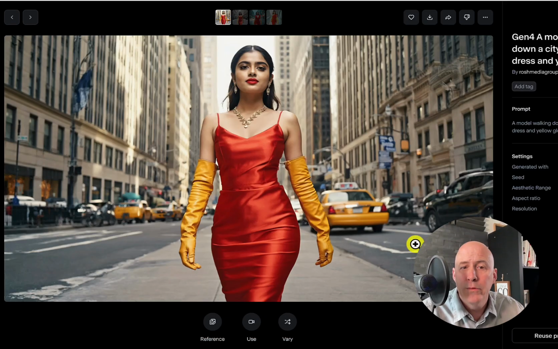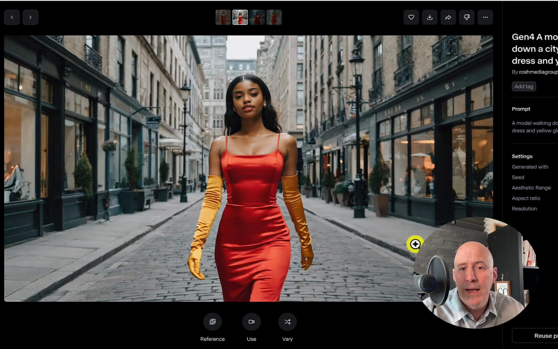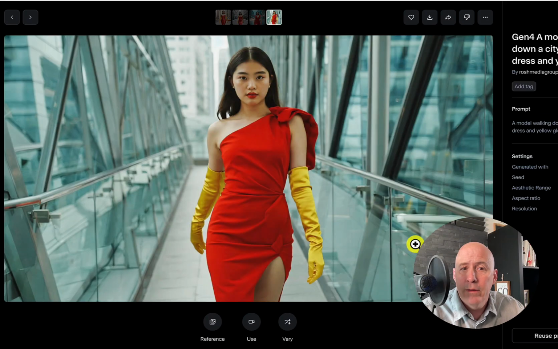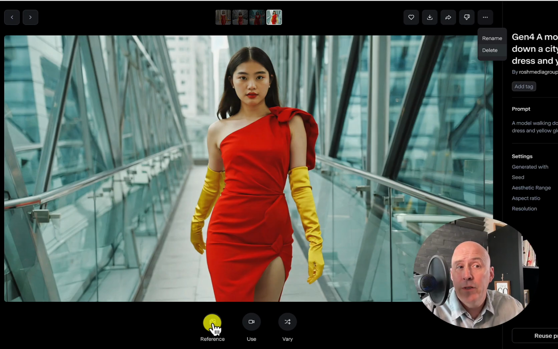Here we are with our models with the red dress and yellow gloves, and they're walking down a city street, and there is nice variety within the images. Now we have some choices. We can add to favorites, we can download, we can share, we can send some feedback. Click on these 3 dots here to rename or delete the image. If we want to use it as a reference image, maybe to combine with a background and an object, we can do so. We can use it for a video, or we can create more variations of this image.